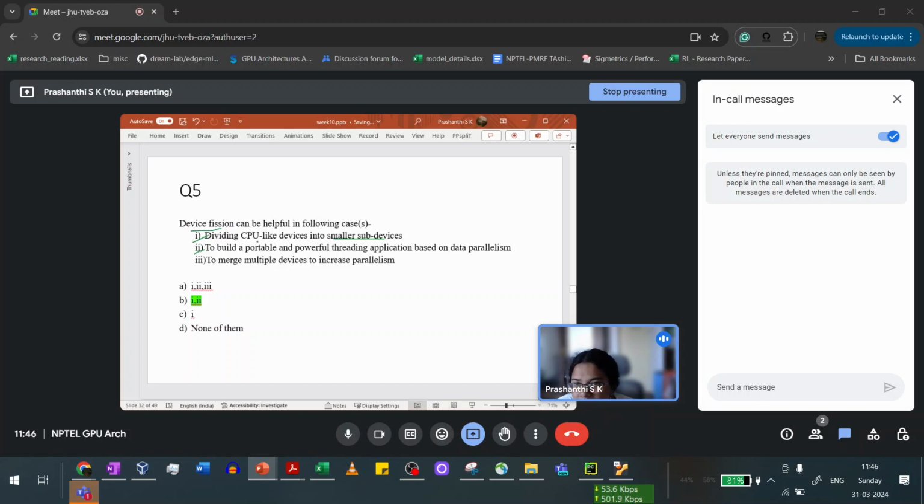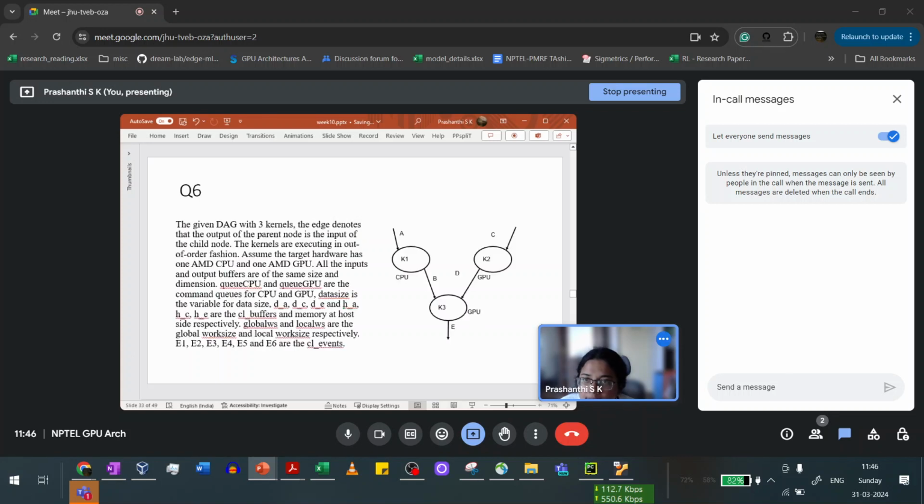Merge multiple devices is kind of the opposite of divide devices, right? So this is not pertinent to device fission at all. So options 1 and 2 are correct, which means B is your right answer. We'll move to the next question.